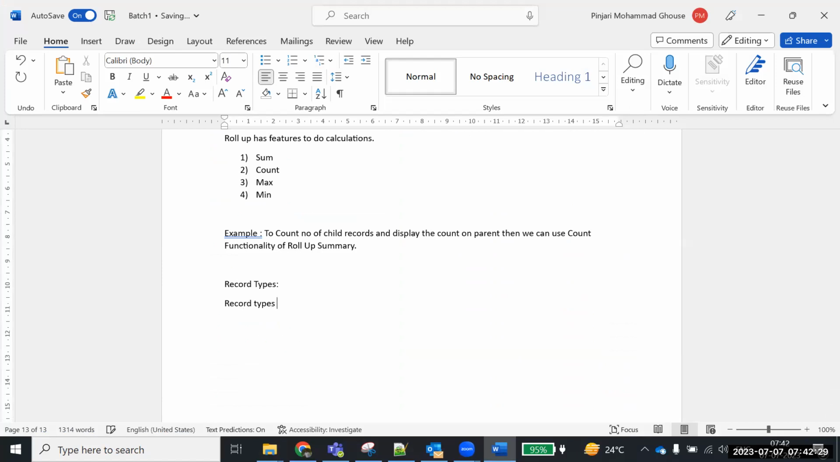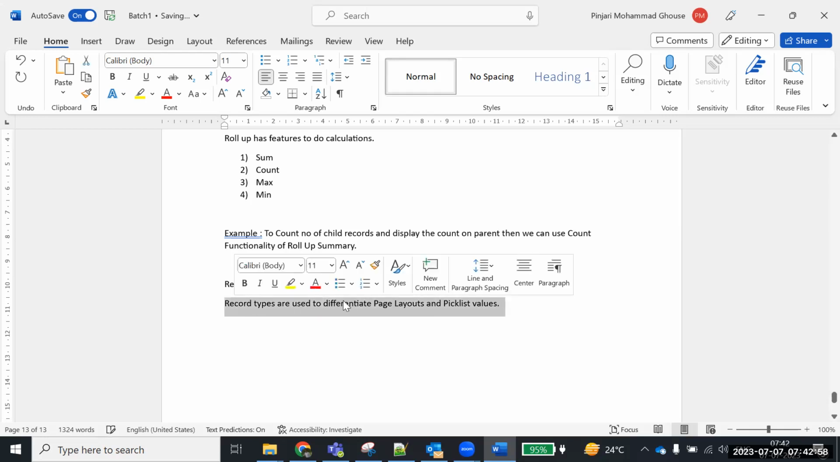Record types are used to differentiate page layouts and pick list values. So what it does is differentiate the layouts and the pick list values. How it will do that, let's see.